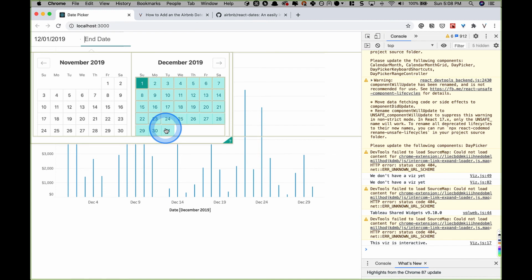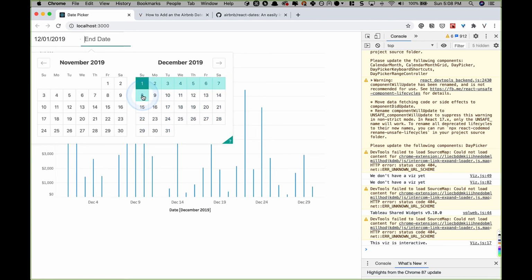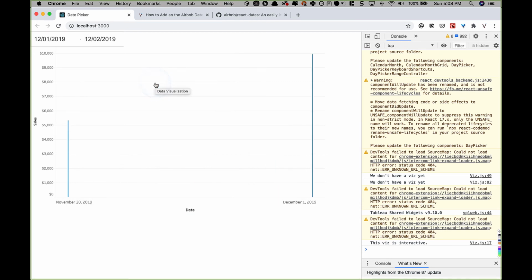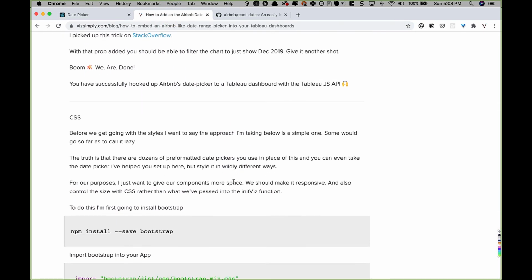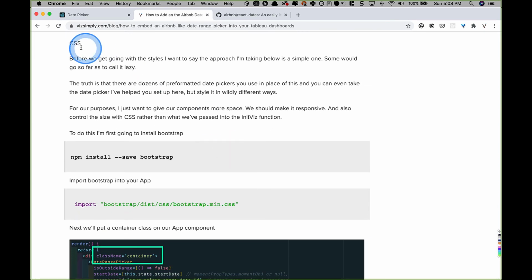So me clicking December 31st isn't going to change anything. Let's select 2 days. Hello. It works. Really cool. That's actually December 1st. It's just some auto text from Tableau. Anyway, yeah, we're pretty much done with hooking these things up. The last bit is just the CSS.